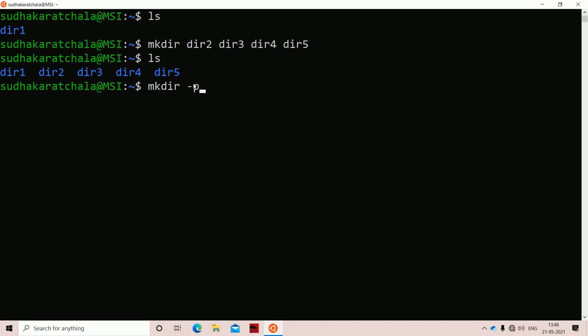For that we have to use -p, where p stands for parent directory. Let us assume that here we have A as the parent directory, and B is a subdirectory present in A. Next, C is a subdirectory present in B. Next, D is a subdirectory present in C. Likewise, we can create a directory structure with the help of the -p option.